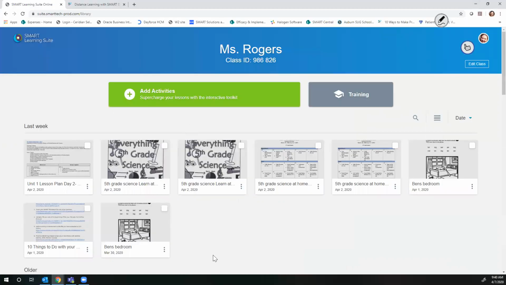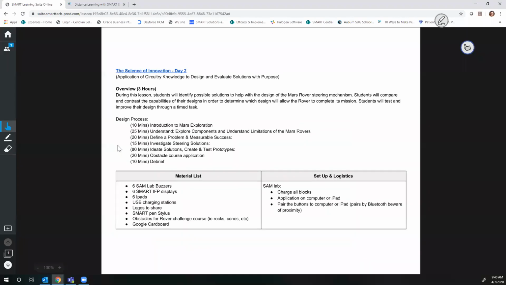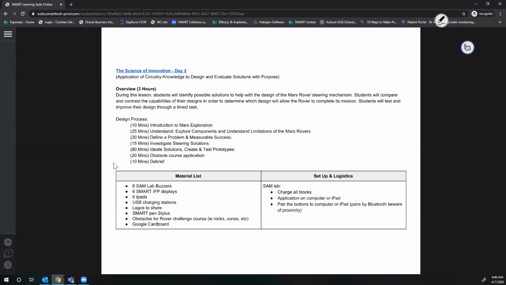And then if I minimize and go back to my teacher dashboard, you can see I have several lessons here. As soon as I click start on whichever lesson I want to deliver, you'll see it starts to load. And then if I open up my student screen, exactly what I'm sharing from my teacher dashboard is what my students can see.